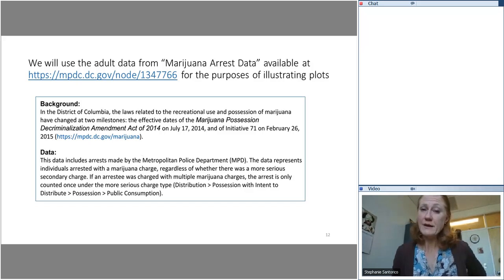The file that I directed you to was the adult data. I screened out the juveniles because a lot of the data there, for privacy reasons, had been set to missing. So we're just going to look at the adults.